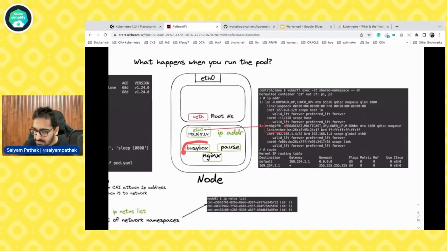Here you have the busybox container, the nginx container, and also a pause container. Now you would really wonder, I just created two containers, why is there a pause container? What is actually the pause container? We'll come to that. On eth0, every pod will get its own IP address. So you got the IP address, the CNI gave you the IP address.